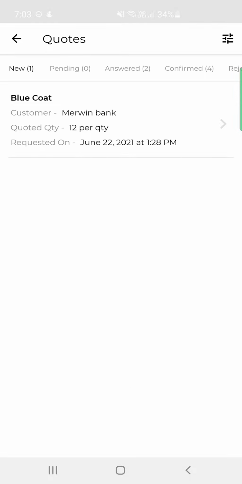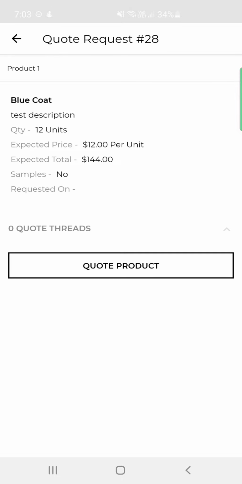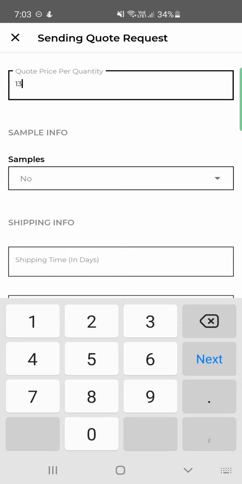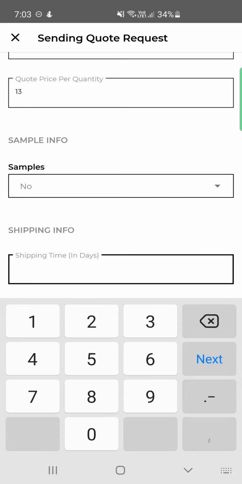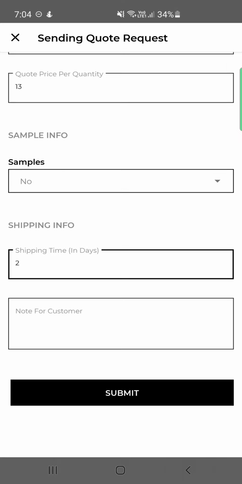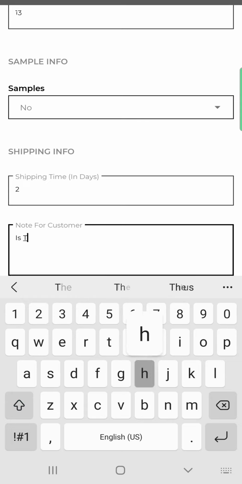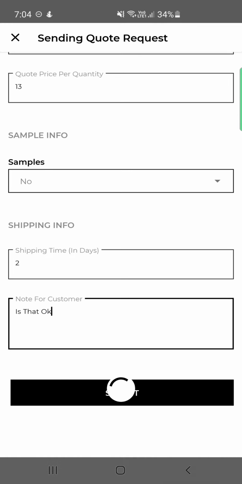So here's the quote that was sent by the customer. Let's view this up. Now the vendor can quote for the product back for the customer there. So we'll tap here on the quote product. So we'll set the quote quantity as 20. Quote per quantity is 13. I don't have to add any samples right now. I can add the shipping info, and after that we can enter a note for the customer to check our quote as a vendor. And then I can tap here on the submit button.